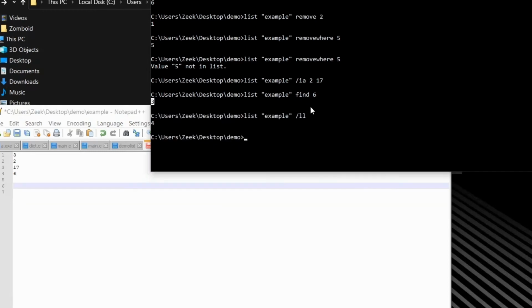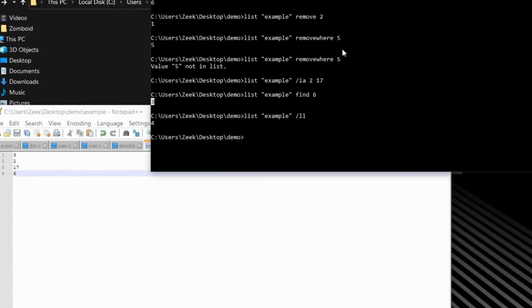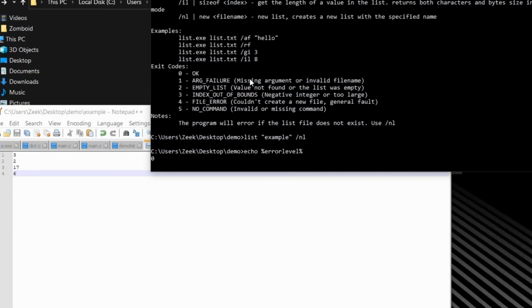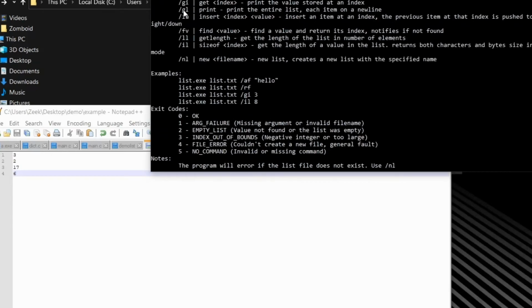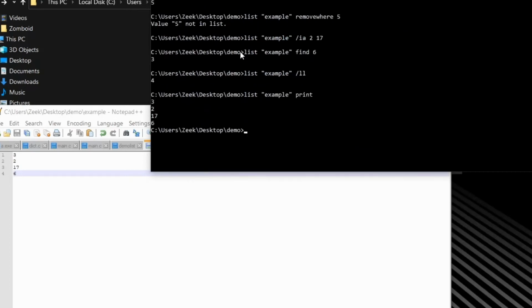That's the index. But let's say we want to print every single value that's in this list. First, let me remove the new lines that I've created there. List example, and you can use either /gl or get entire list or print. I'm going to use print. As you can see, it's printed each item on a new line, just like this, onto the screen.